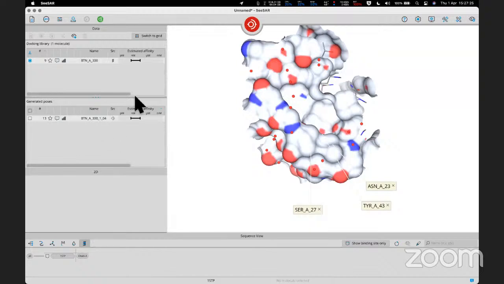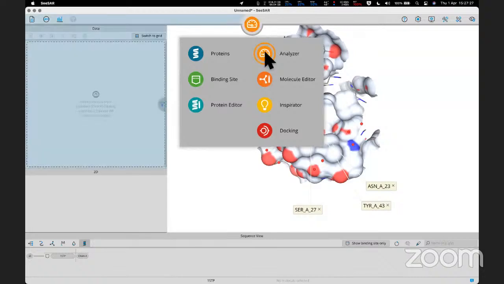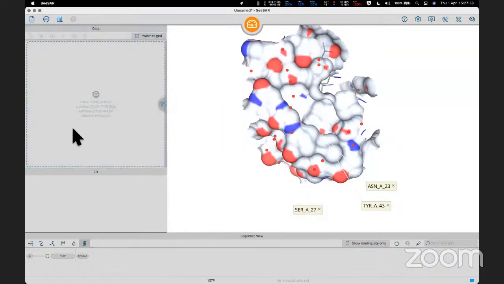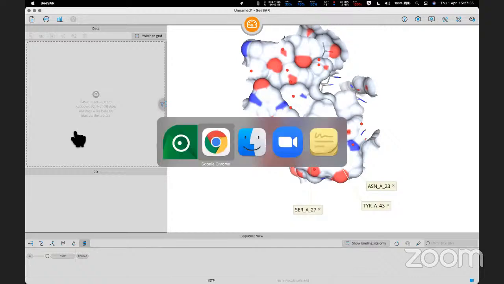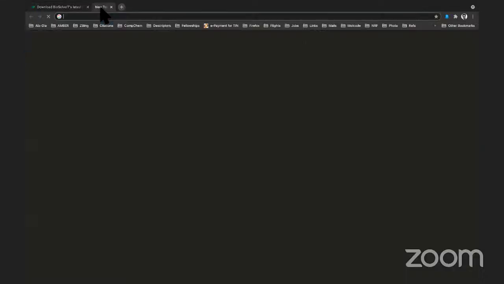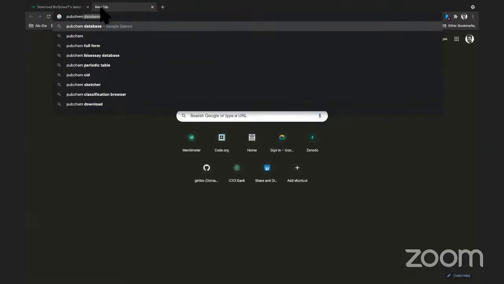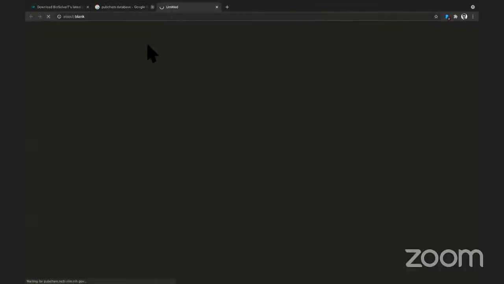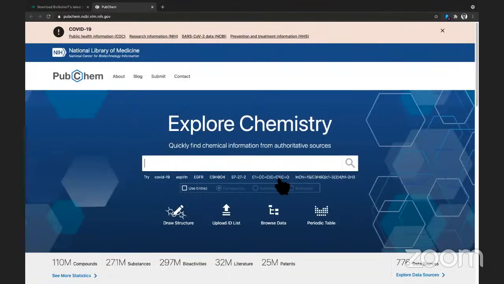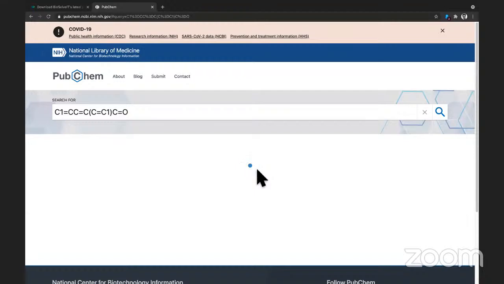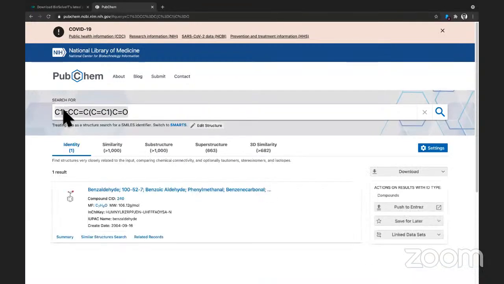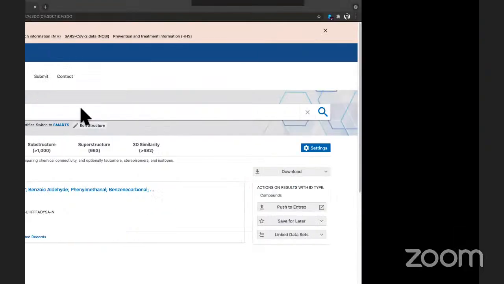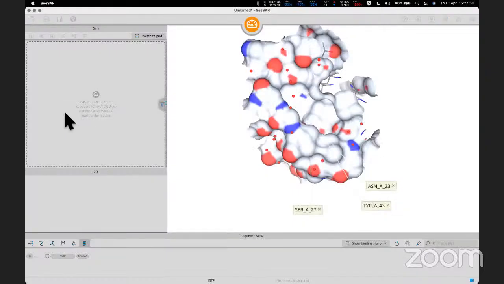For that, as I told you already, you can go to analyzer and you can create the structure. Now let's imagine you want to bring in a structure. Okay, let's go to PubChem. I will take a small molecule. I just copied the SMILES, came here, and pasted the SMILES. That's all.